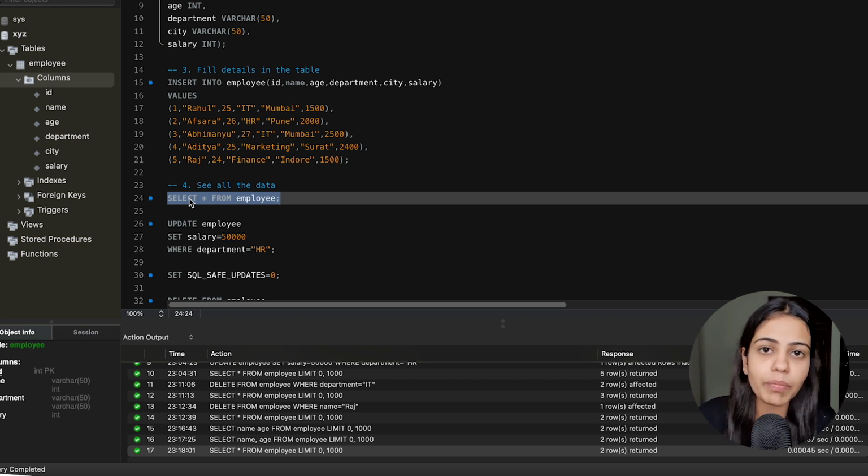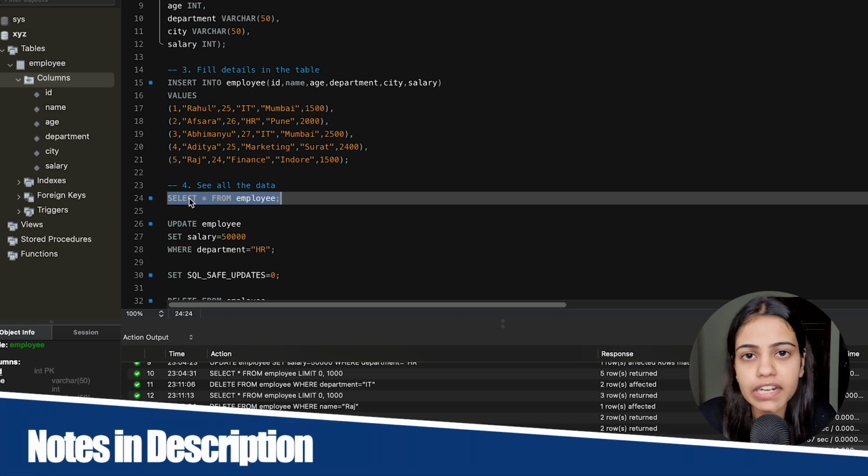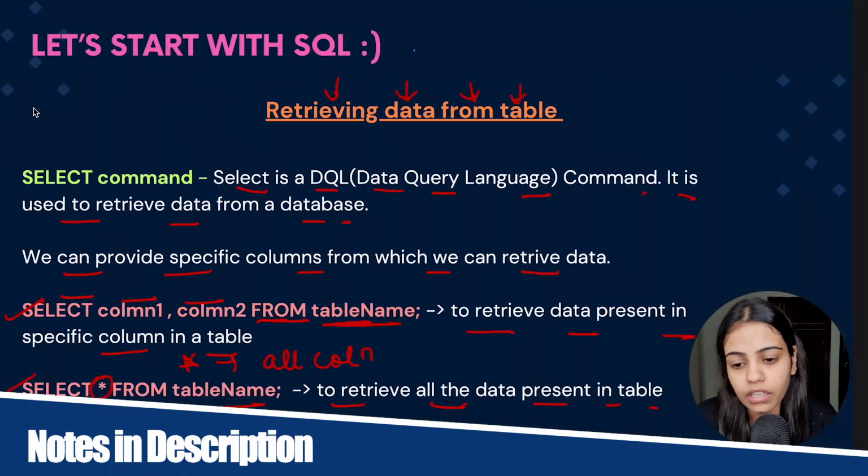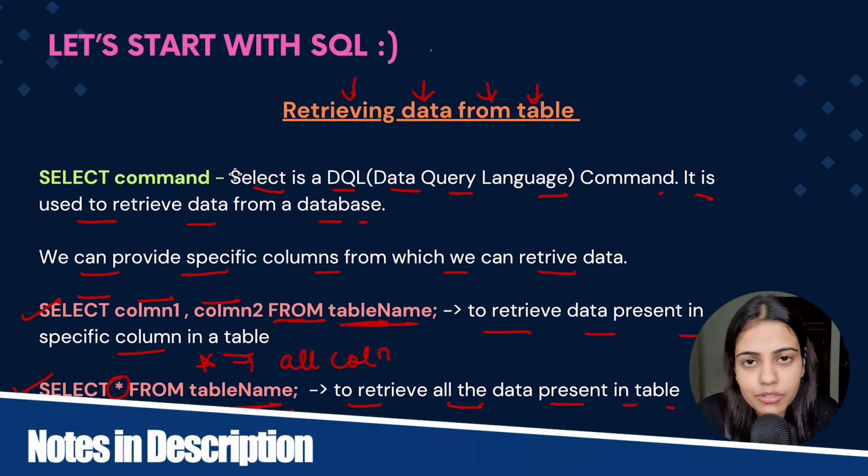So the select command helps us to retrieve all the data or some of the data which is present in the table. So this was all about the select command in this particular video.